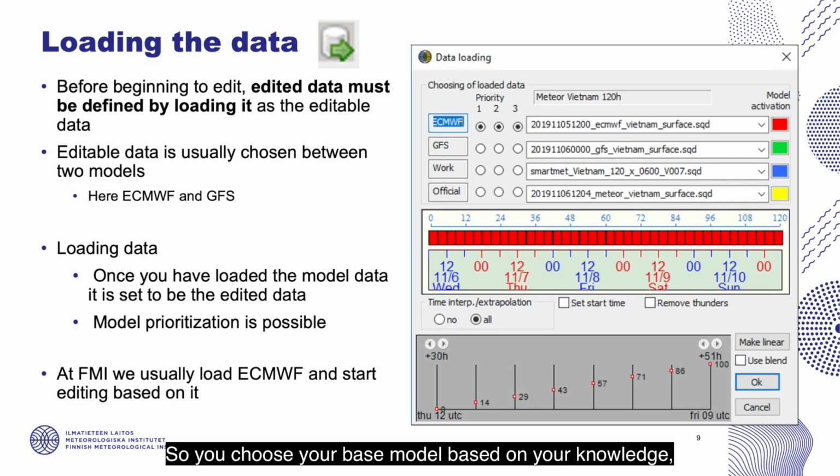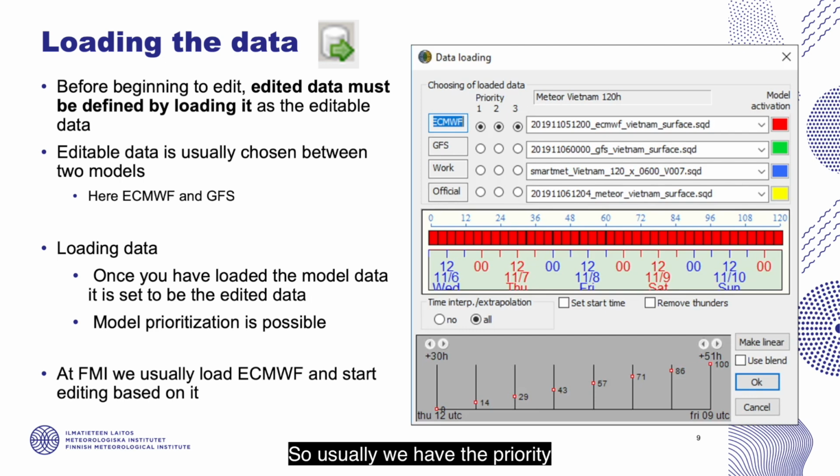So you choose your base model based on your knowledge. For example, in Finland, we are usually relying more on the ECMWF data. So usually we have the priority numbering 1, 2, and 3 so that all of them are in ECMWF.